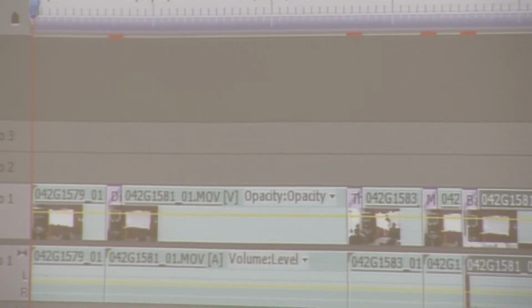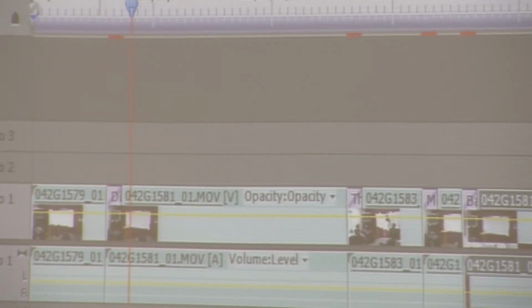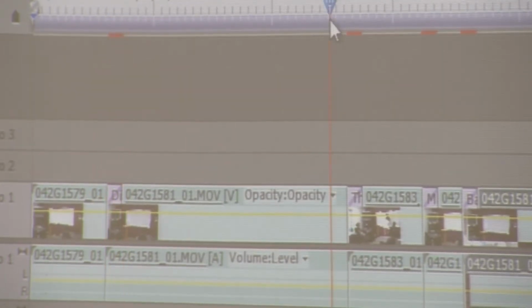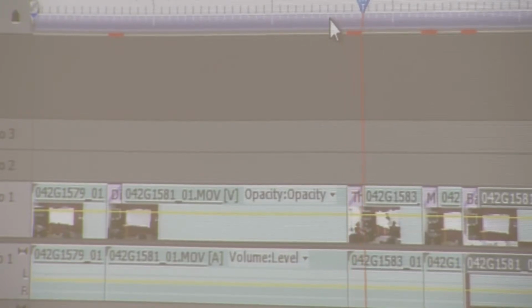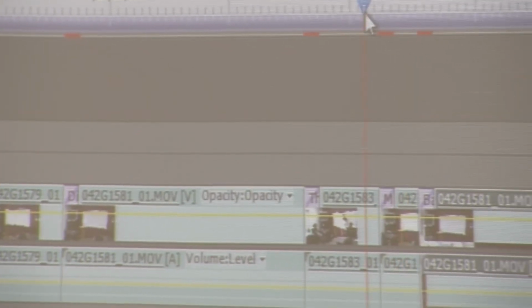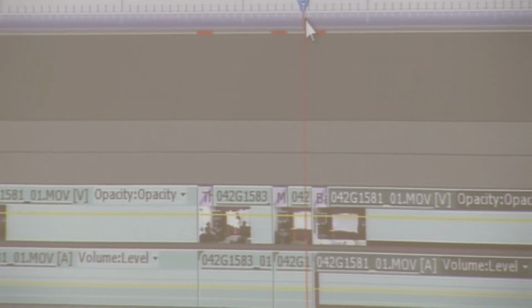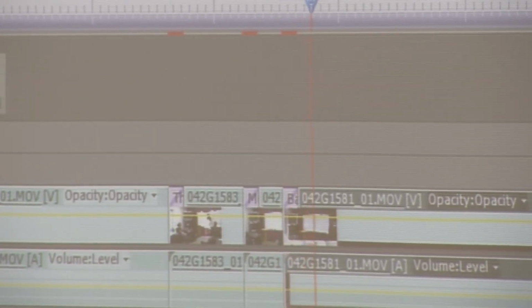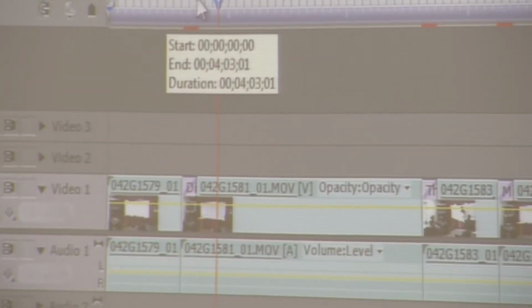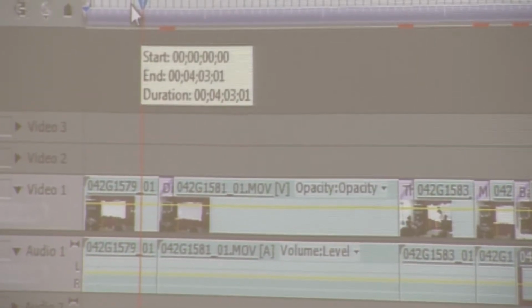So when I play this, it's not really playing too smooth. Now that one played smooth. This is a real-time effect. That's a real-time effect. This is not.